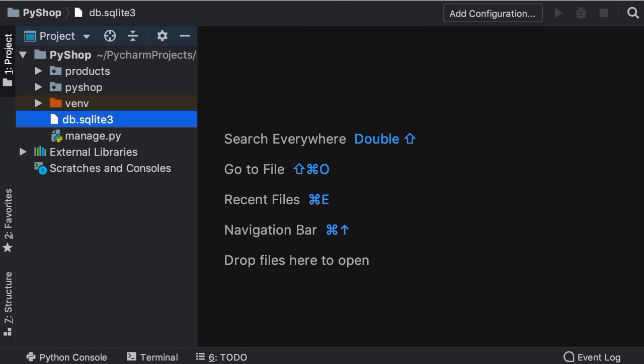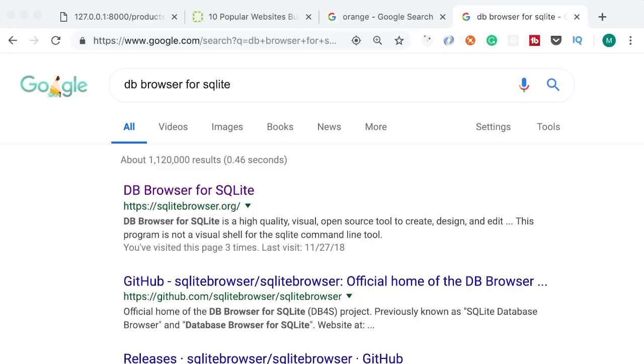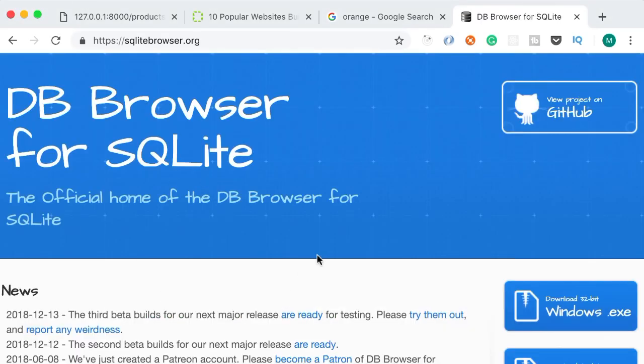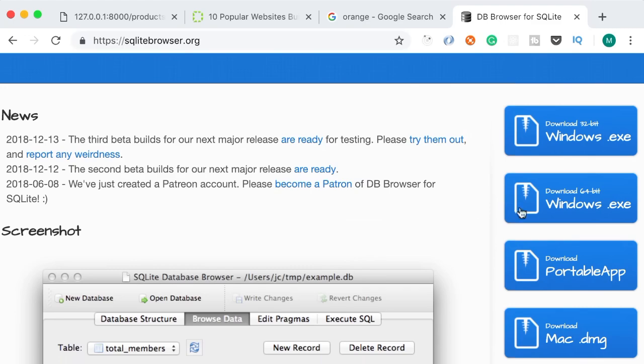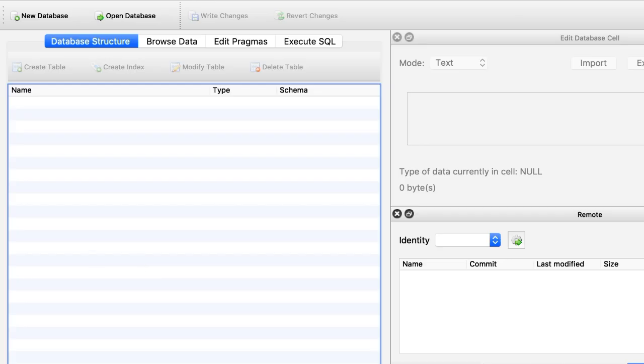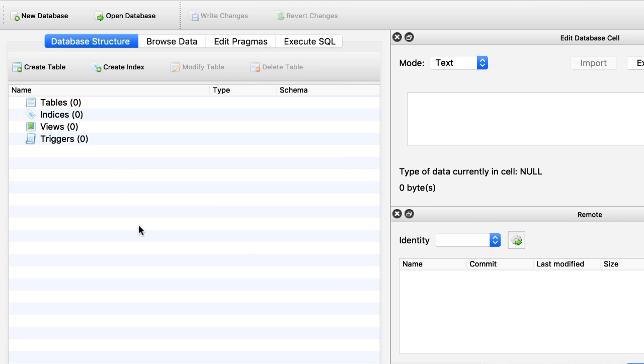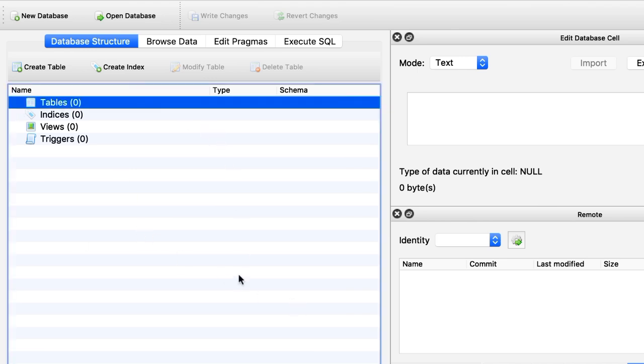Now, for the purpose of this tutorial, I want you to open up your browser and search for DB browser for SQLite. So on this page, sqlitebrowser.org, you can find a very simple and free application for opening SQLite databases. And as you can see here on the right side, there are executables for Windows, Mac, and so on. So when you open it, you get something like this. We can create a new database here on the top or open an existing one. Now here I'm going to drag and drop our database file right here. You can see we don't have any tables in this database.